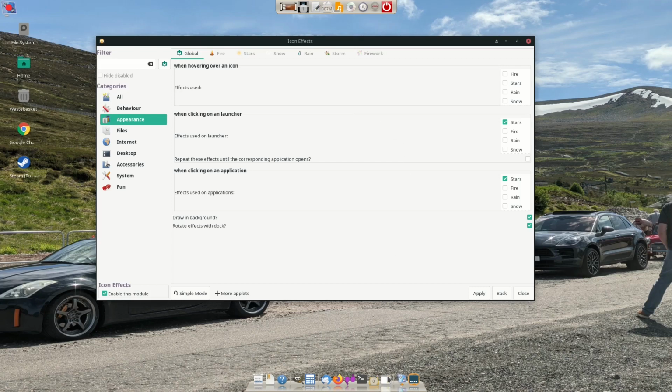When hovering over an icon, you can have different effects in there as well. So fire, that's quite nice. You can have stars. If you're on a winter theme, you can have snow. You can have storm in autumn. And for November, you could have fireworks. So all interesting sort of themes here. I quite like the fire there.